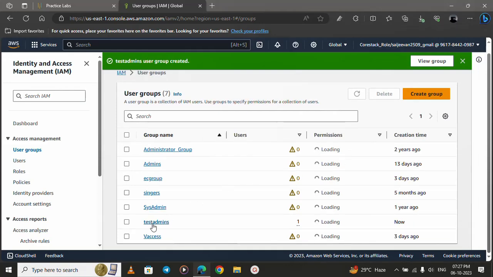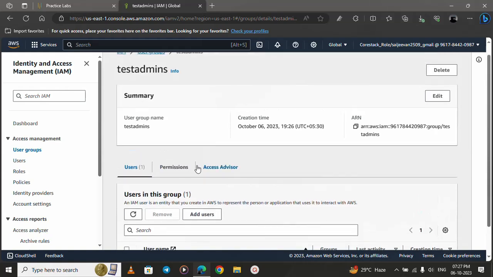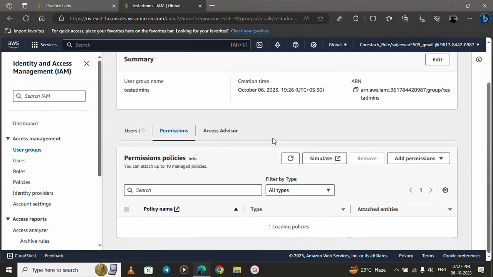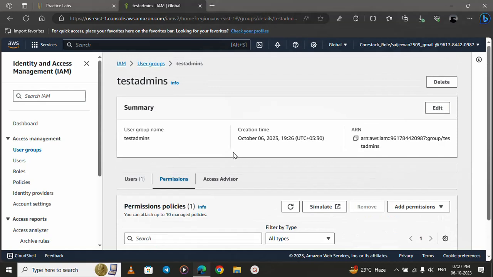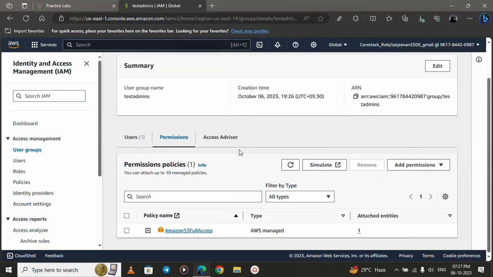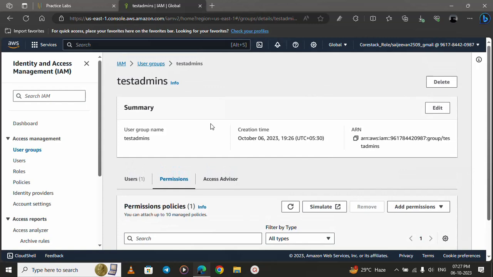If you open the test admins group, under users we can see Rajesh is present in this group. Under permissions, we can see AWS S3 full access we have given to this group. So whoever is added to this group will be getting S3 full access. So in this way we can add policies to groups.